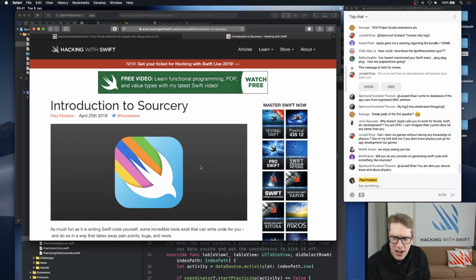Junaid asks, can I learn iOS games without any knowledge of physics? Yeah, it's fine. Keep in mind that SpriteKit doesn't have its own physics engine. SpriteKit just wraps Box2D, or at least did. I should presume it still does, for its physics engine, right? They don't code it by hand. They just use somebody else's because it's maths. It doesn't change it very much, right?